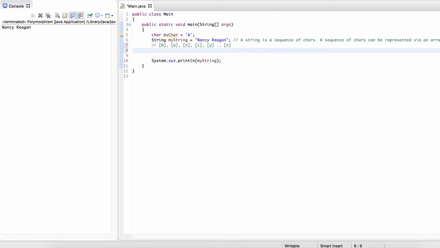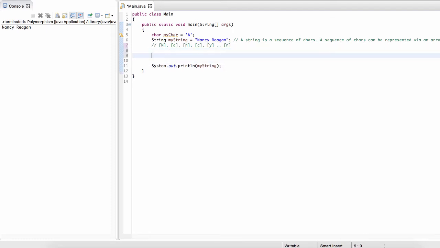Okay, so that's just a little bit of theory. You don't really need to worry about it, but it helps because sometimes we can initialize strings in various ways.